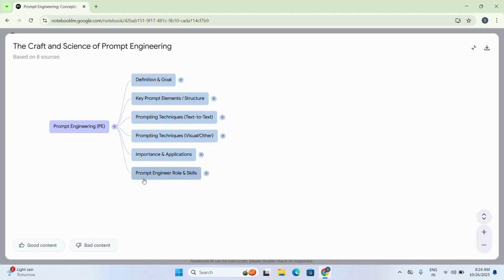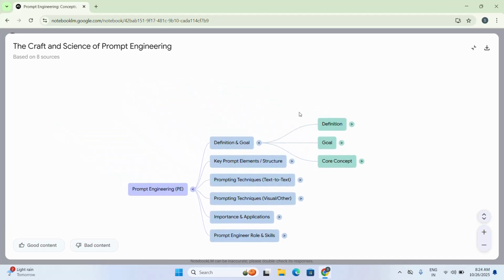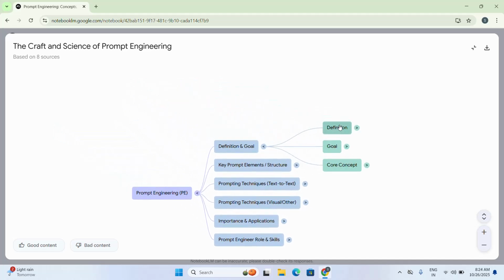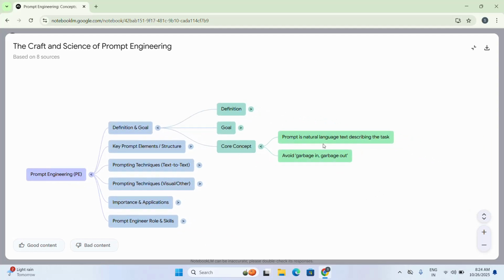The prompt engineering topic is divided into specific topics, like what is the definition and goal, key prompt element structure. Let's say if you want to see the definition, you can expand it. You can see what you want to see. You want to know the definition, goal, or core concept. So I will click on core concept, and in a very short sentence it will mention that core concept: a prompt is a natural language text describing the task, avoid garbage in, garbage out.